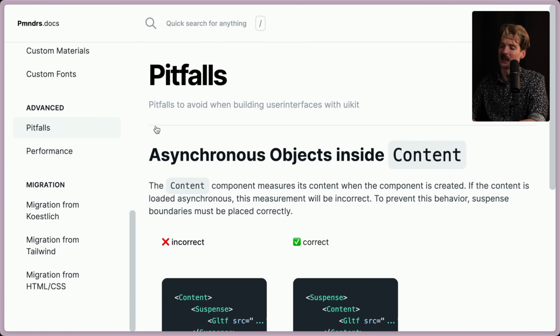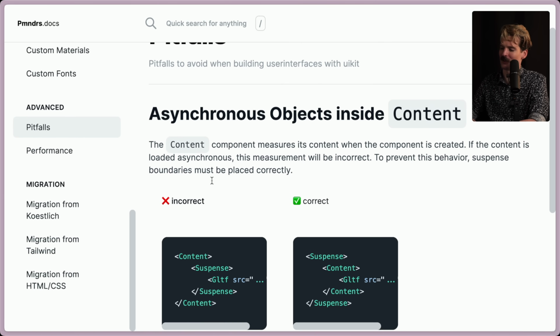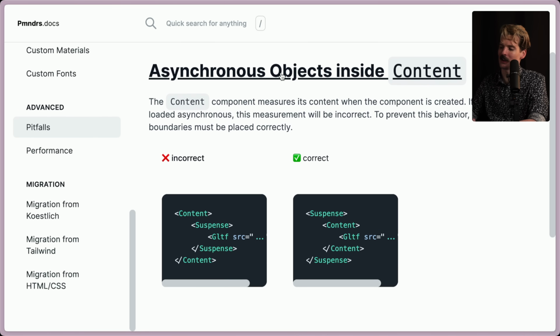Good stuff. We should take a look at their section on pitfalls. Pitfalls to avoid when designing user interfaces with uikit. Async objects inside of a context can be problematic. Yeah, having a suspense inside of content breaks things. Having it outside of content where everything inside is suspended, that's fair. The content component measures its content when the component is created. If the content is loaded asynchronously, the measurement will be incorrect. To prevent this behavior, suspense boundaries must be placed correctly.